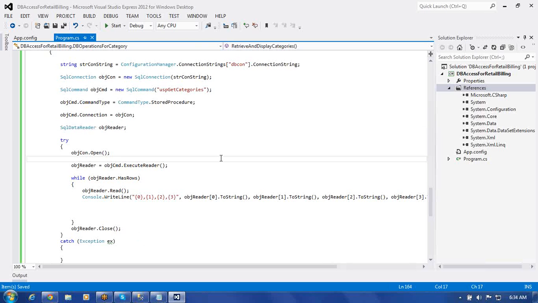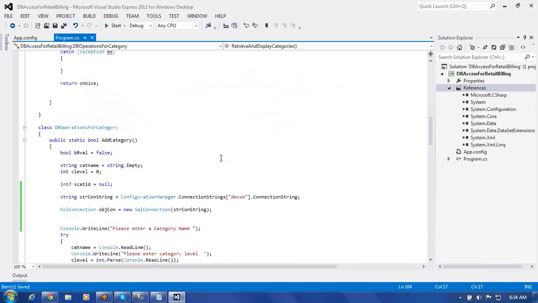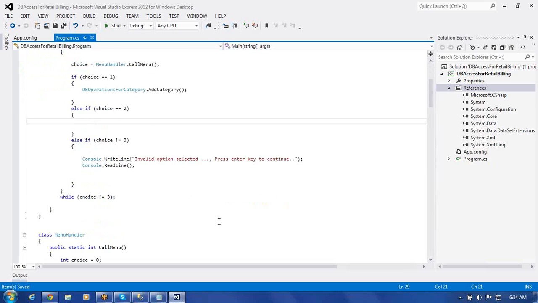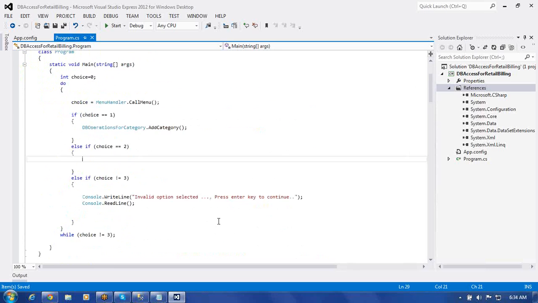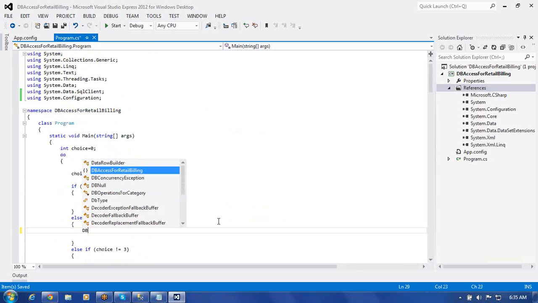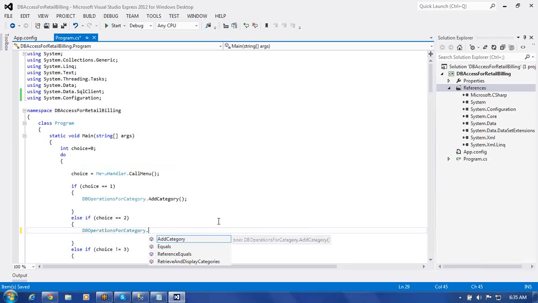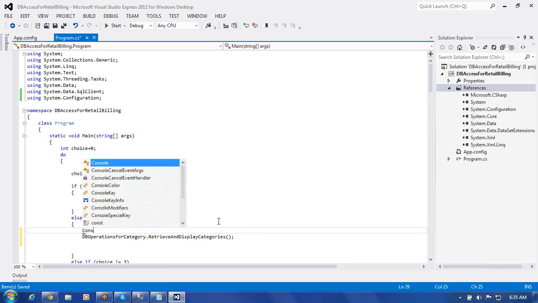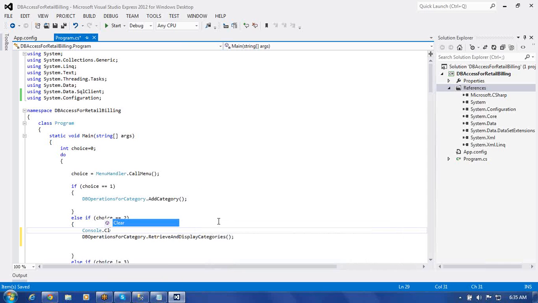This is the method we have written, but this method must be called within the main method. Whenever choice equal to 2, we need to set it. What is that exactly? DB operations for category, we have to call DB operations for category dot followed by retrieve and display categories. This method we are trying to invoke here. Before this, we put once again console dot clear, so the screen can be cleared. Like this we try to show it.